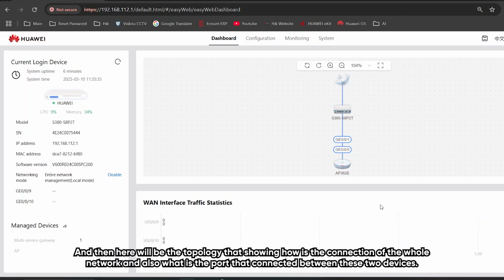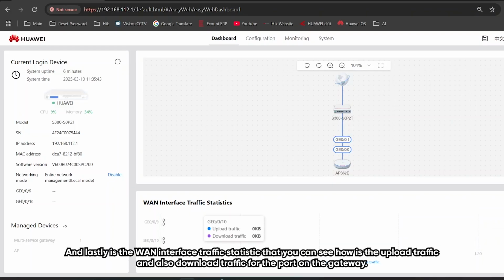And then here is the topology showing how the whole network is connected, and also which ports are connected between these two devices. And lastly is the WAN interface traffic statistic. There you can see the upload traffic and also the download traffic for the port on the gateway.